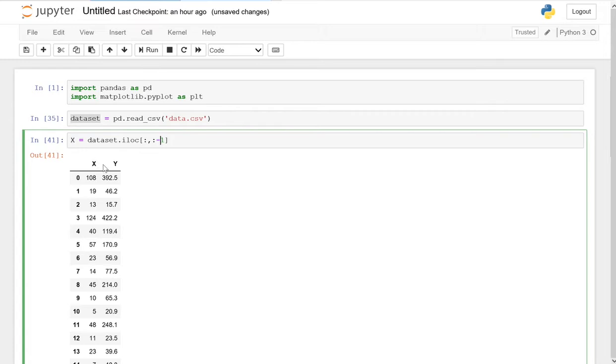Later on you'll see that when you have so many columns, you don't want to keep counting: 0, 1, 2, 3, 4. You know that the Y is just the last one. So you say, give me from the beginning till the one before the last, because I know the last one is my Y variable. That's why we're going to use it like that from now on, just to get used to it. All right.